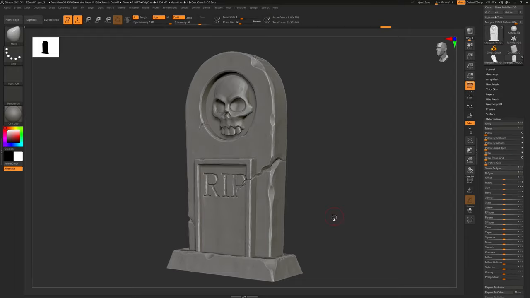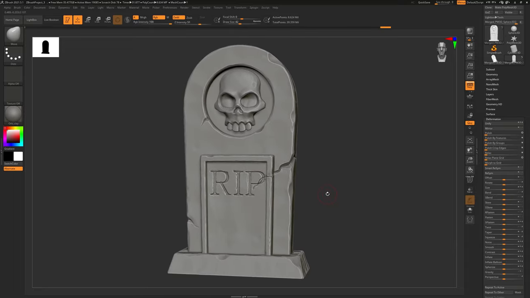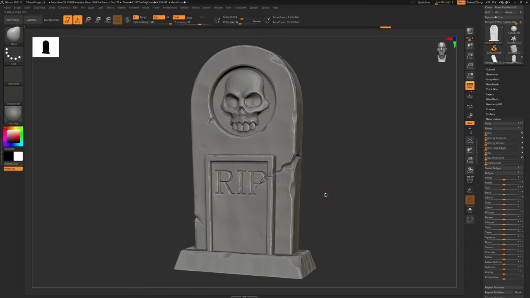So hopefully that was a good overview of my process for creating a relatively simple object and sculpting that detail in ZBrush. It does have a stylized aesthetic to it, but the same concepts can apply when you're creating realistic stuff. It's all about the reference that you gather, and then paying attention to the level of detail that you're sculpting into it.